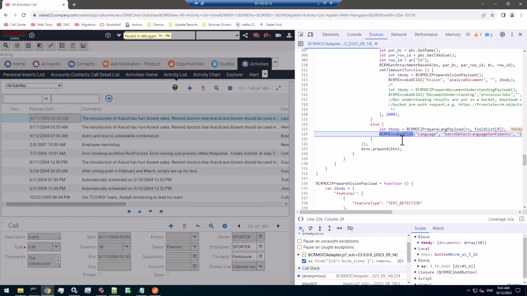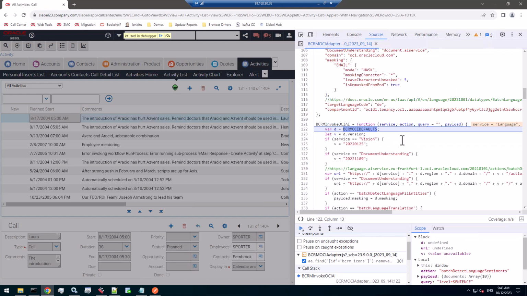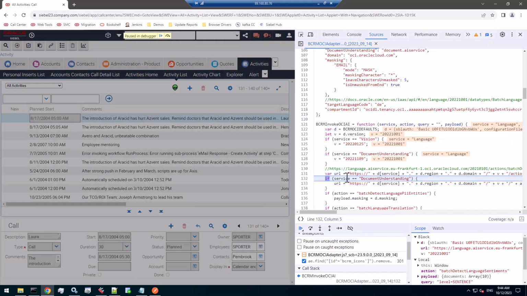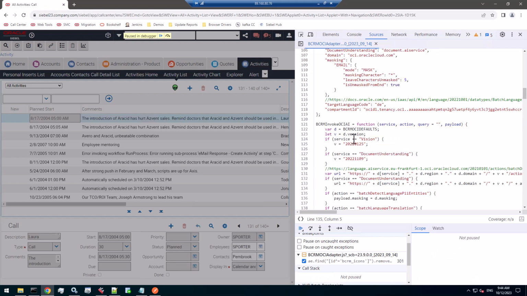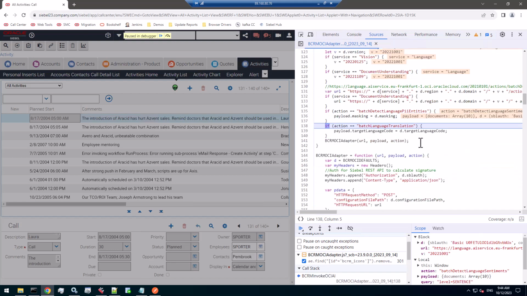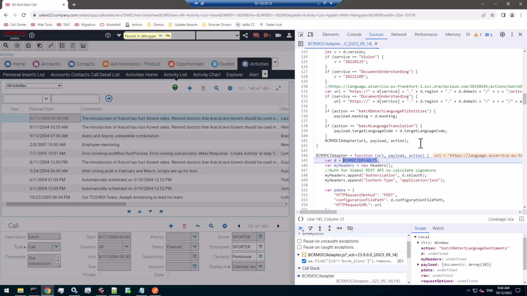All right, so let's jump into the invoke OCI method. So retrieve the version number, calculate the URL. So here's our complete URL for that action in the language AI service. And nothing else to do than to pass it on to the OCI adapter. Let's jump in here.